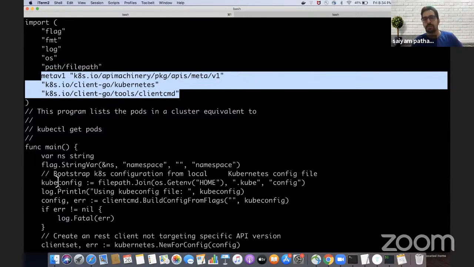Behind the scenes, it actually interacts with your API server, with the REST APIs of the API server, and gets you back the results. But here we are trying to create a client, and before creating a client, we need to have the configuration with us.